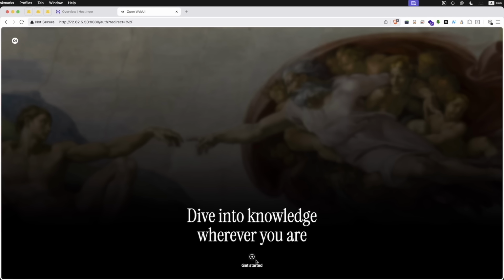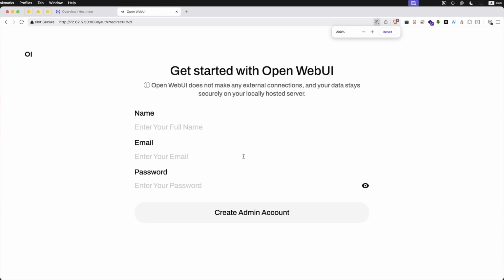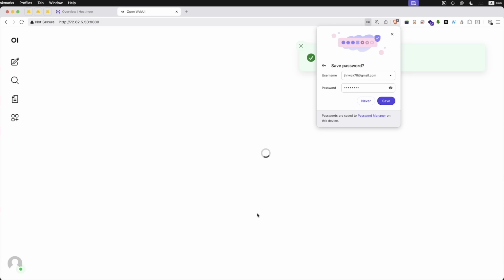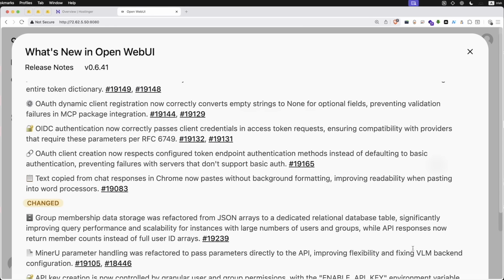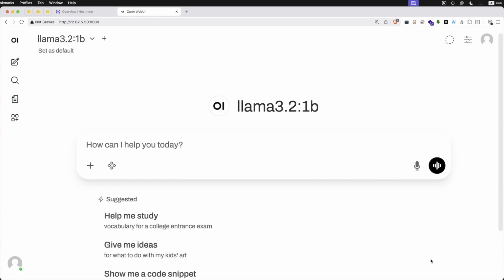So you're going to have to click on get started in here, and it's going to ask you to put in your name, email, and put in a password, and click create admin to create your admin account. And because this is the first time we load it, it's going to show us a change log. We're going to say, okay, let's go. And perfect. As you can see, we have a very intuitive web interface.